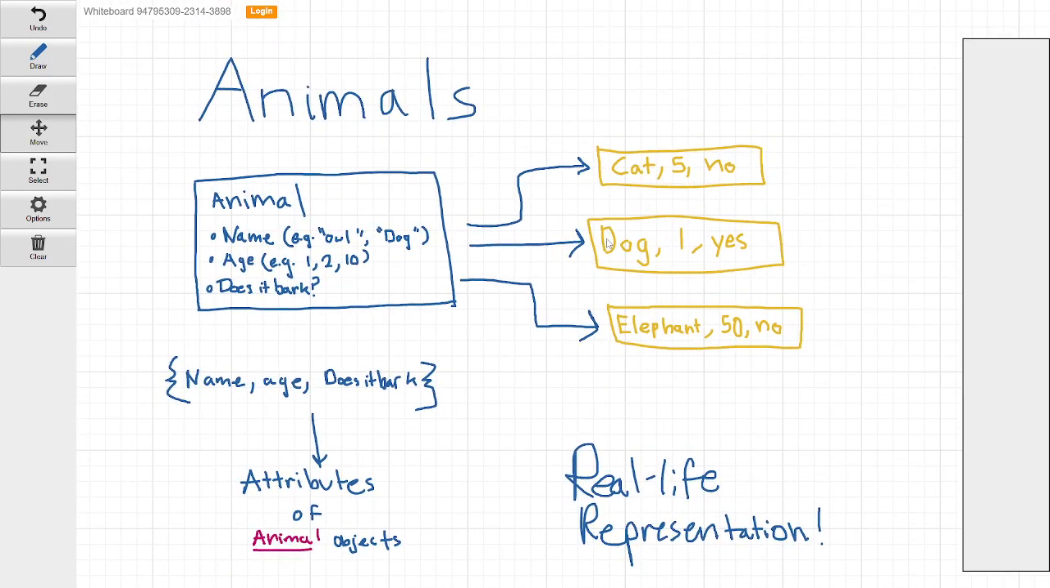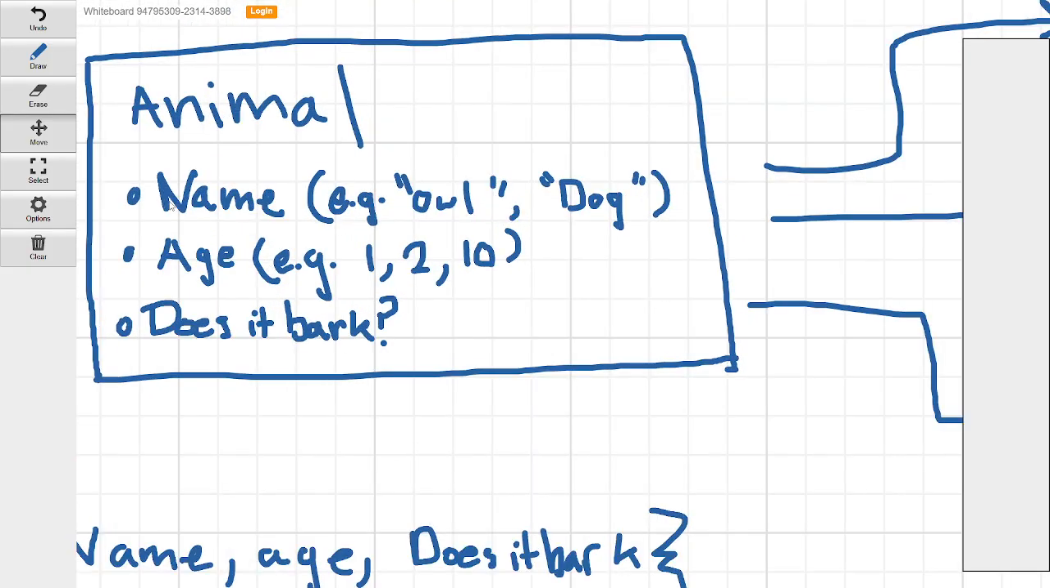So this diagram is an example of classes and objects, very simplified. We're going to use the example of animals. For the class animal, it has three attributes. It has the name, which can, for example, be owl or dog. It has the age, which can be 1, 2, 10, or any positive integer, because of course you can't have a negative age. And doesn't bark.